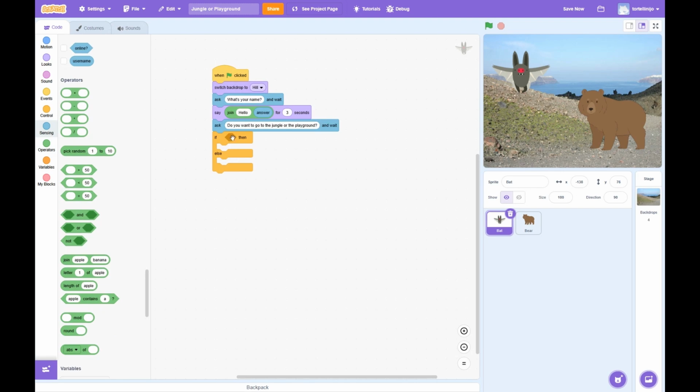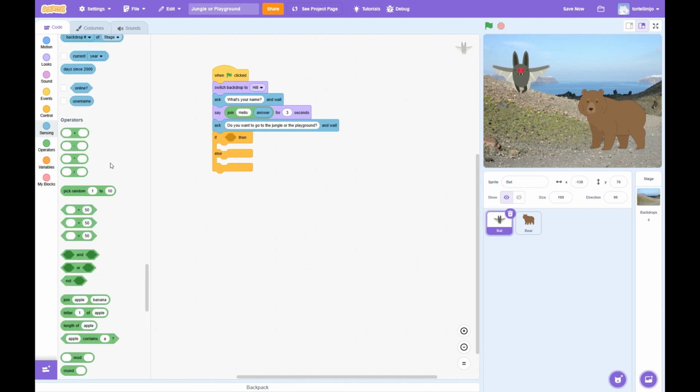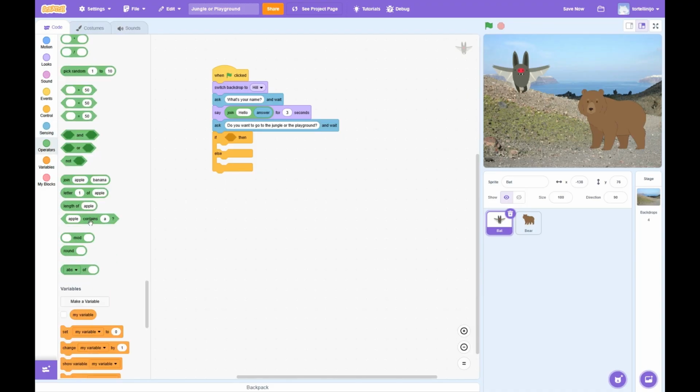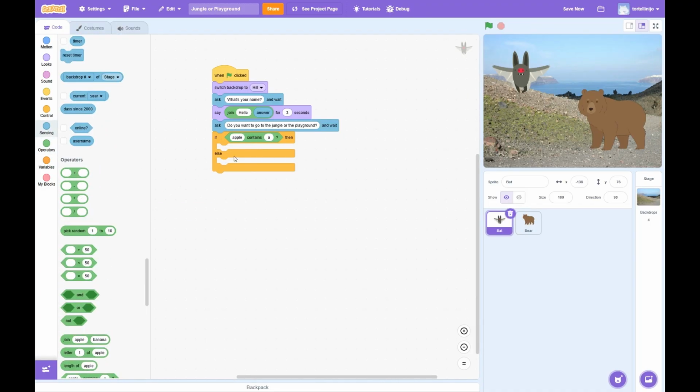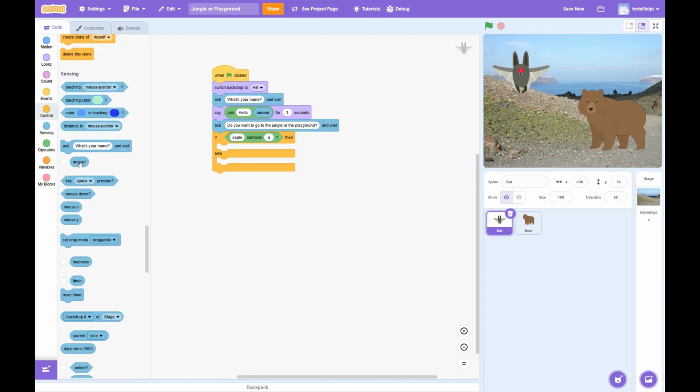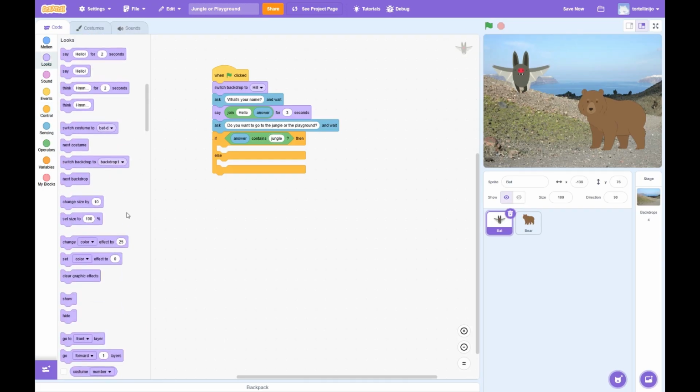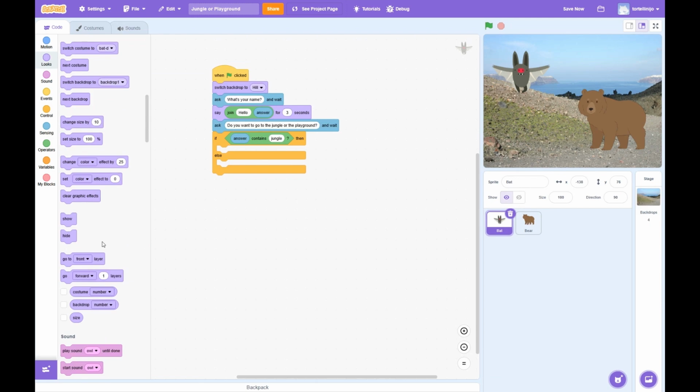So we're going to use this sort of diamond shaped box, and we're going to put answer contains something. So right now, that's just some random word. We're going to change that to our answer. So it depends on what the player is saying. And instead of A, we're going to put jungle. So if the person that's playing the game says jungle, then we can respond in the way that we want to. And if the player says jungle, then we probably want to change the backdrop to jungle so that the bear goes to the jungle. So we're going to switch our backdrop to the jungle.